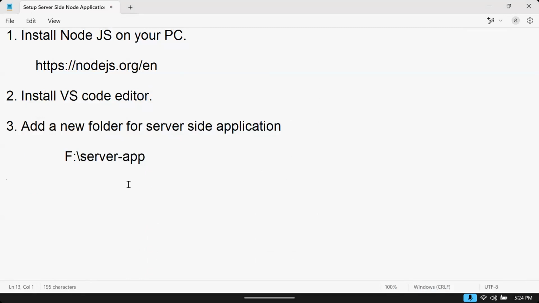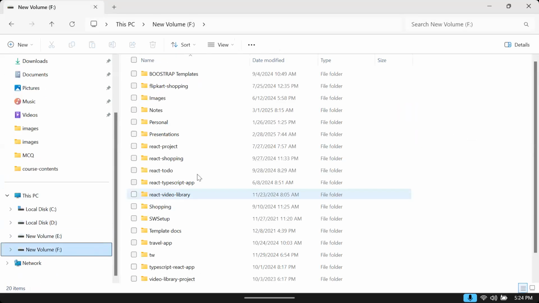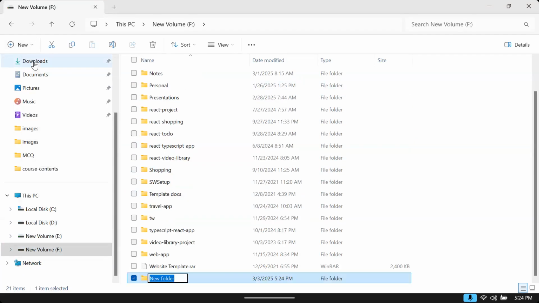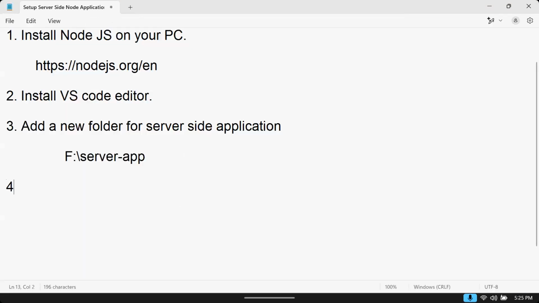Okay. Now what I will do is go to the PC location. I am selecting my F drive, creating a new folder, and it is named server app. Server app is the new folder, that is the folder we created. Okay. Next, once we have created the folder, now open the project folder in VS Code.